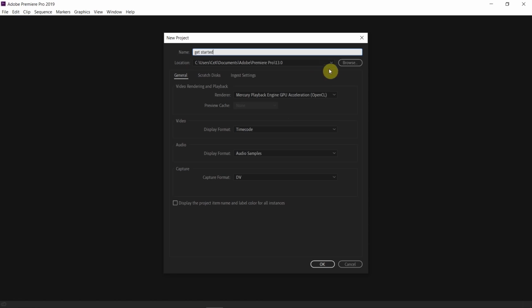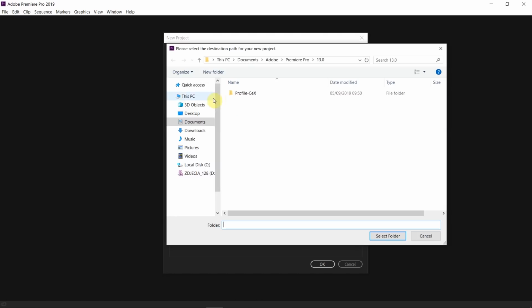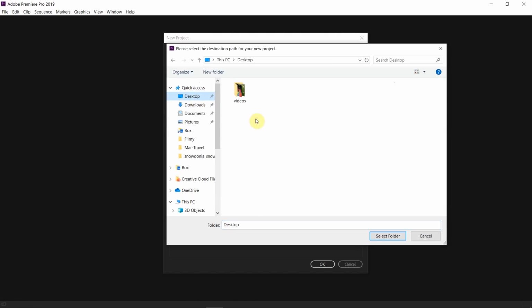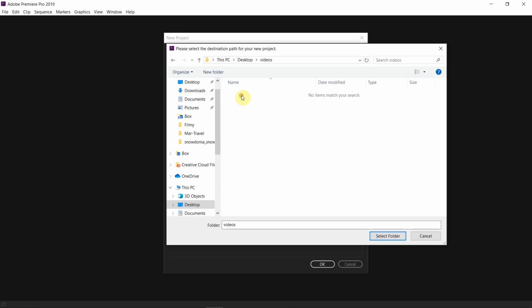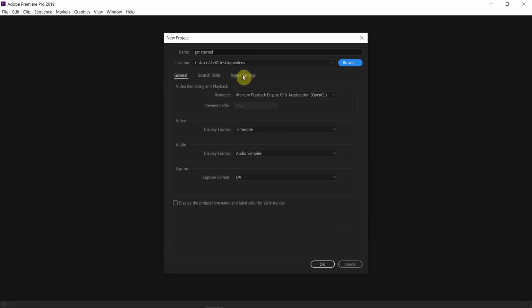Choose the location where you want to save it as well. So say I'm going to save it on a desktop. I've got a folder on the desktop called Video, so I'm going to save it here and just select this folder. But it could be anywhere you want. This is going to be your project file, which is going to contain all the information about everything you're doing in Premiere. So all the videos you import, all the animations you create, your timeline, everything.